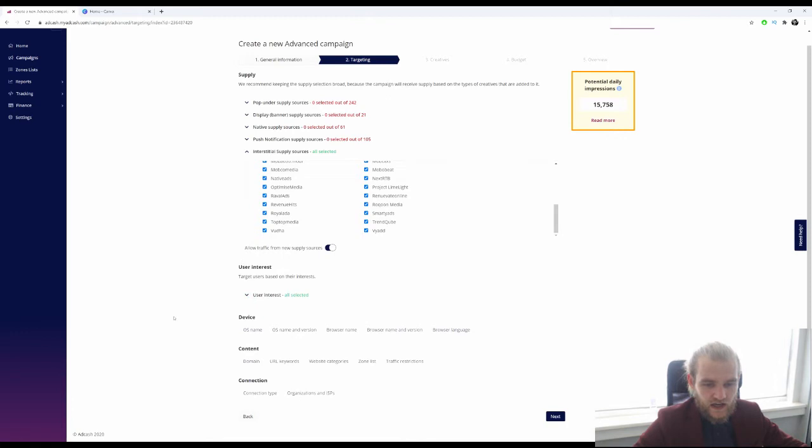And then user interests. Right now we have all selected, but we only have a potential daily impressions of 15,500. So I'm not going to mess around with the interests because that would make my reach even smaller. So I'll leave it as is. Same goes for the device type, the content, and the connection. I don't want to filter on that right now because we don't have a huge reach and I want to optimally test the campaign. So I'm going to leave them on.